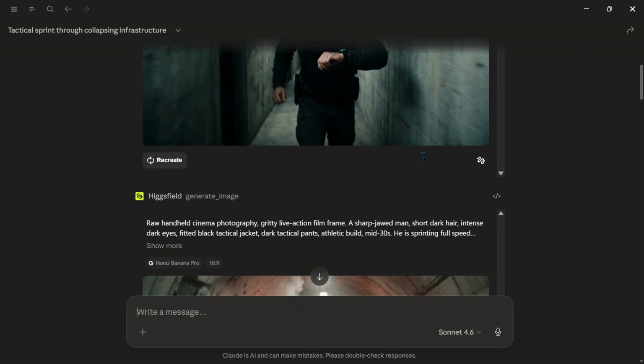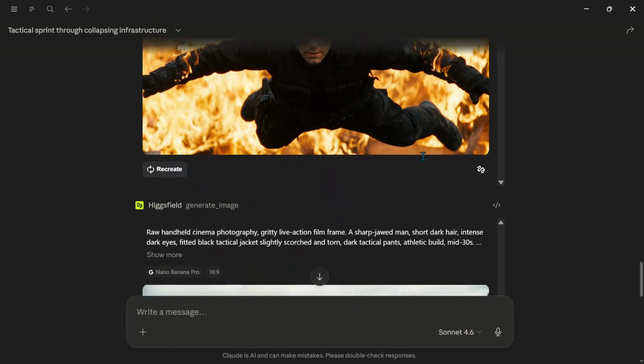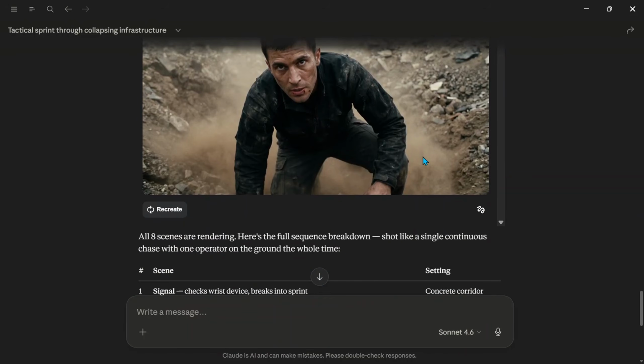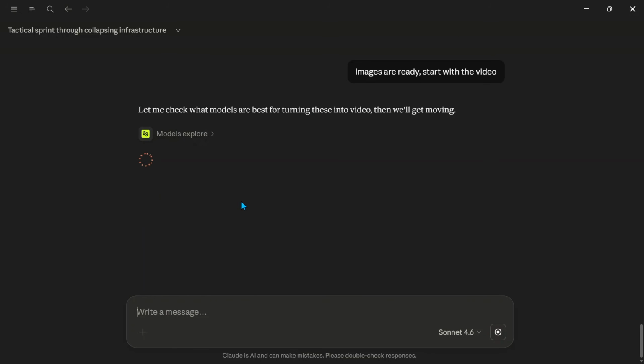Now here we have it. All the images have been generated at once through Higgsfield MCP. Because the generation took some time, you may need to prompt Claude to continue to the next step. So I'll type something simple like, images are ready, start with the videos. Then send it and let it continue.